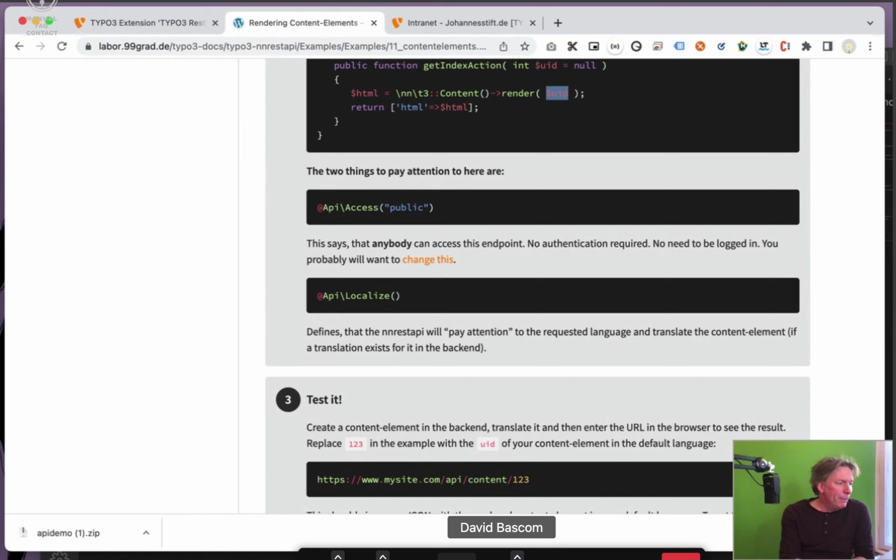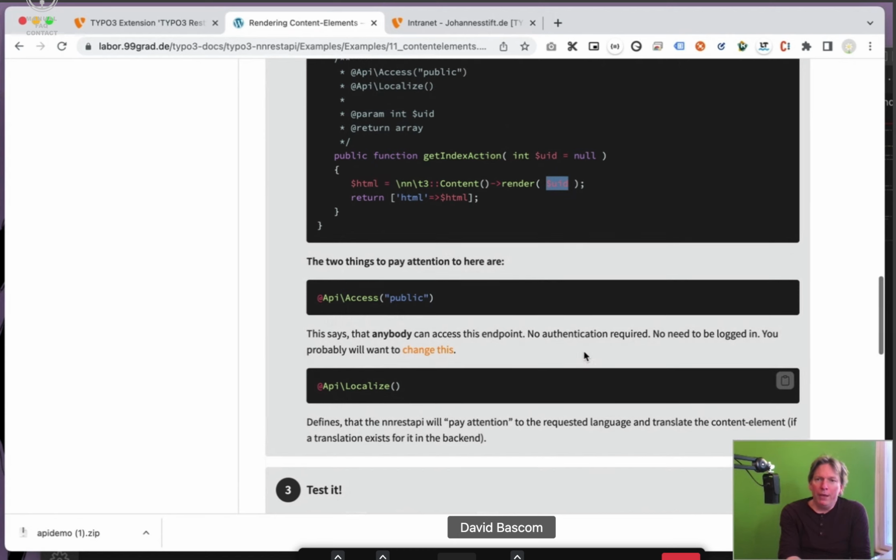Is the output HTML? Well, that depends, of course. If you're responding with a string, or if you're responding with an array, then this will not be modified. But if you're rendering a content element from the backend, then it will also, if you want, but that's the standard way it's set up, render the markup involved.